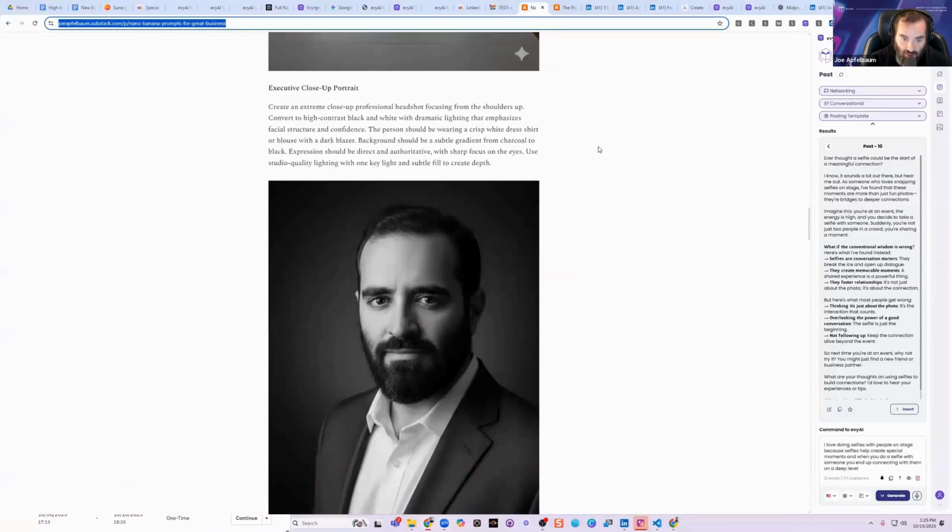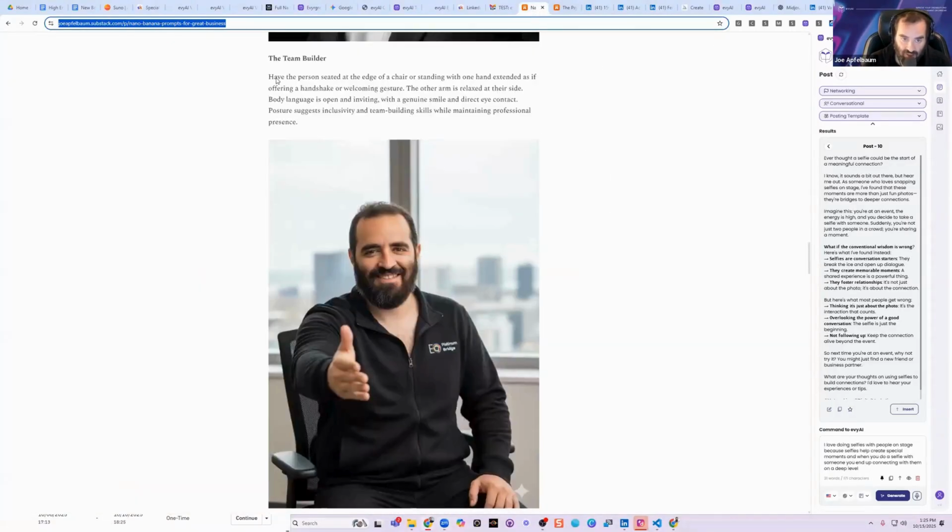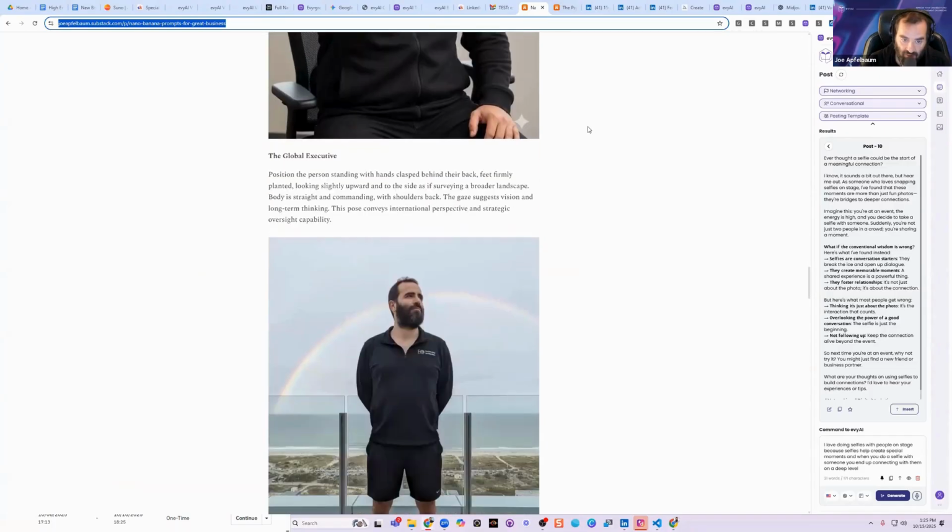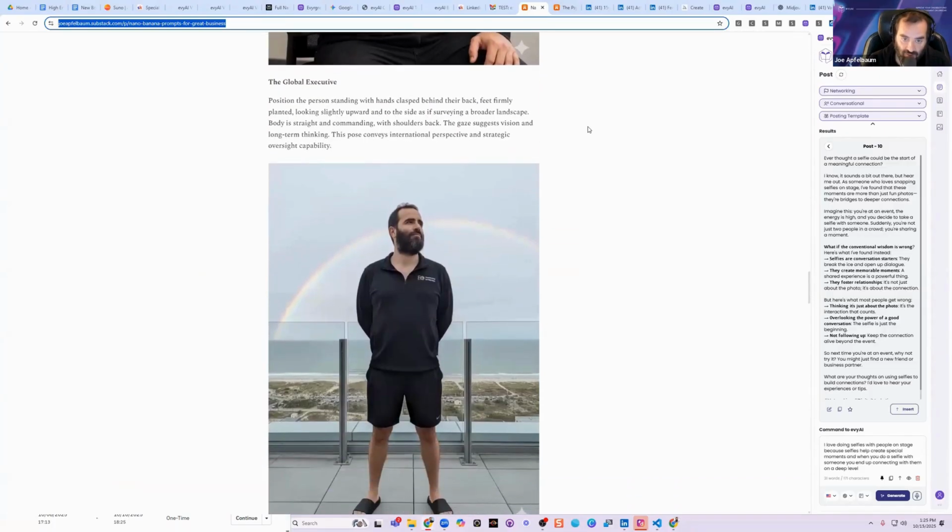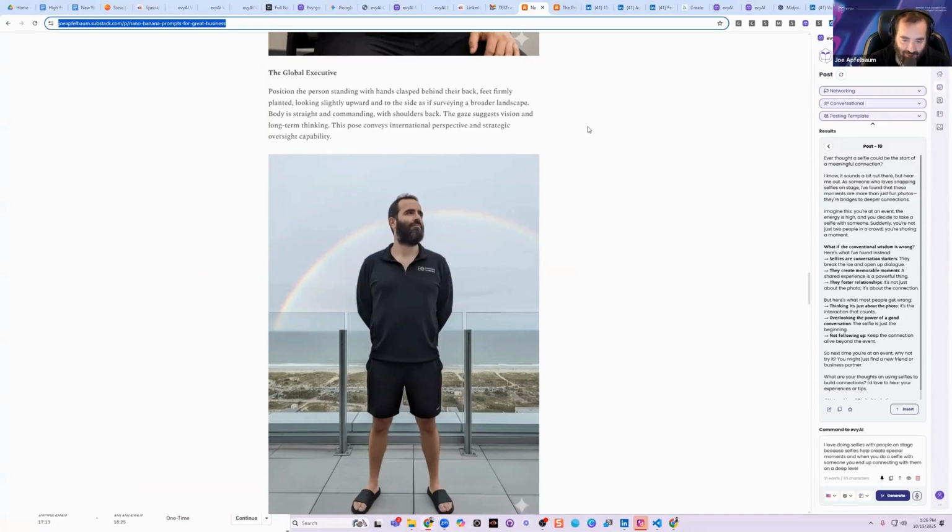And by the way, you guys get all these prompts. This is the team builder. Have the person seated with his edge on the seat, with one hand extended, offering a handshake. This one's the global executive. Position this person without pants. Just kidding. I'm wearing shorts. Relax. With their hands clasped behind their back, feet firmly planted, looking upward.